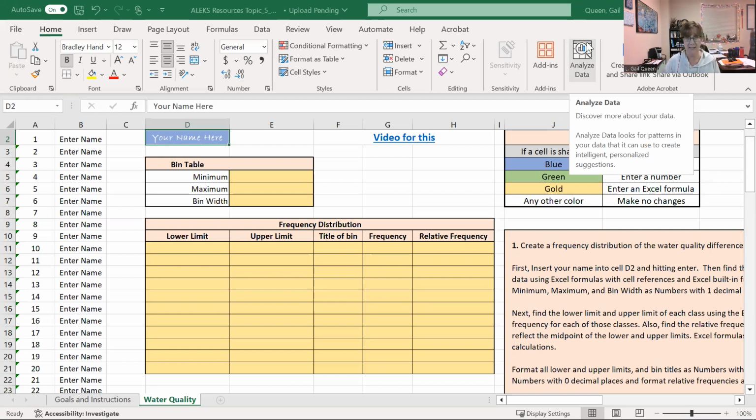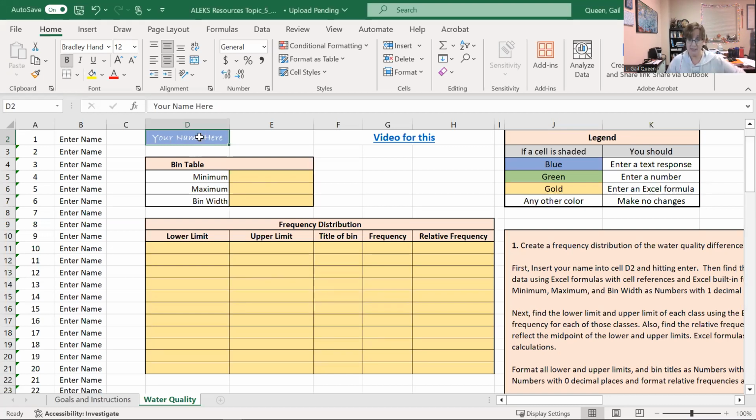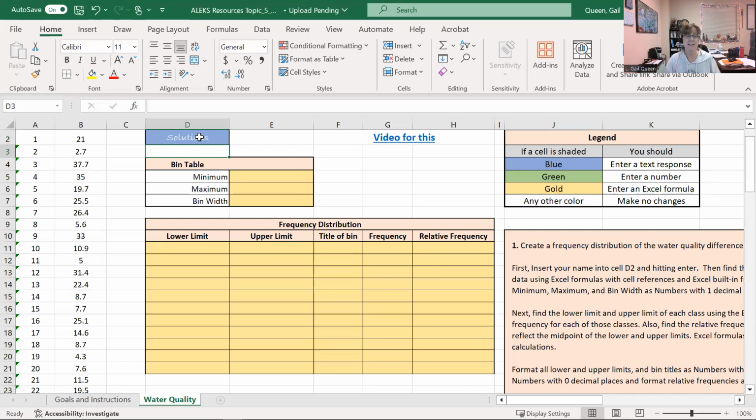This is on topic 5, discussion question 2, and I'm hoping I can clear some things up. So if you open up the Excel sheet, you're going to first put in your name, and that's going to generate some data for us. So I'm going to use the name solutions. Okay, so you put your name in there instead.